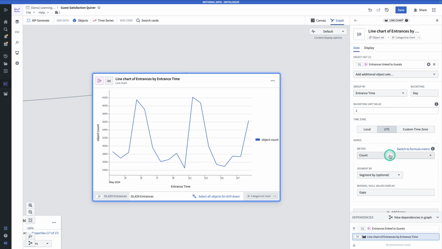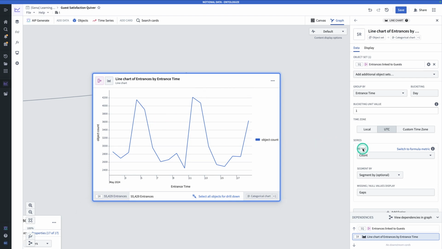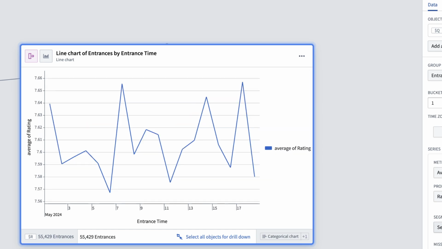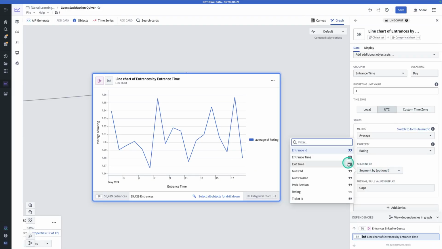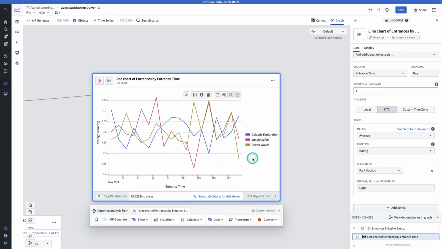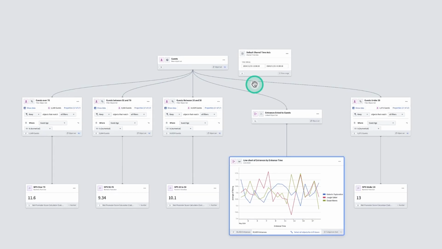And then the other thing that we're going to do is, since this is just showing us the count of entrances over time, we're going to want to show the average rating. And so for the metric, instead of count, we're going to select average. The property is going to be rating. And now let's segment this out by park section. And so here we have our line chart that shows the average rating over time and segmented out by park section. So let's lay things out again nicely so we can see what's going on. And take note here that everything is stemming from guests.